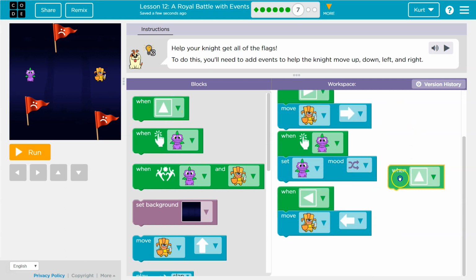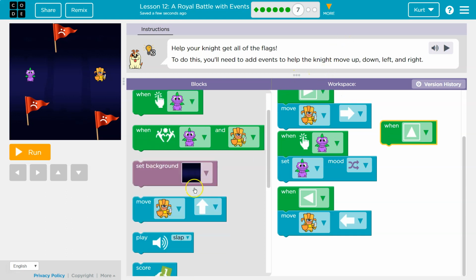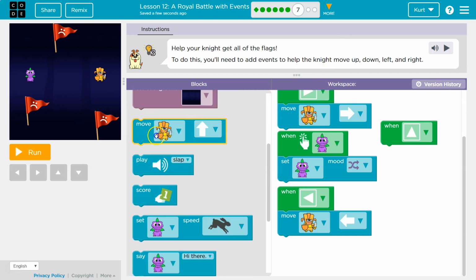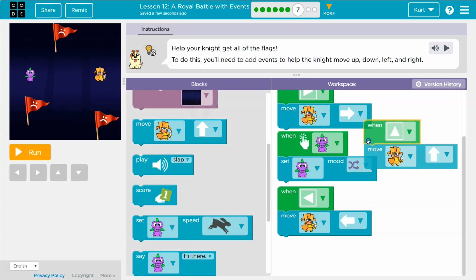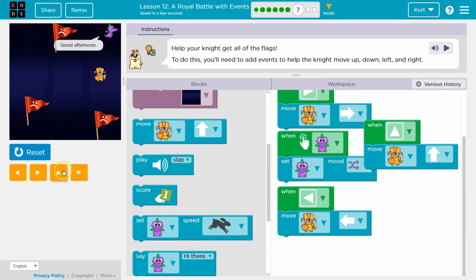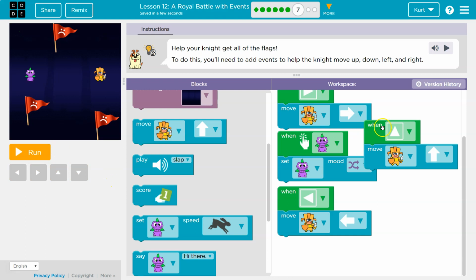Well, when up, right? When I click up, what do I want? I want the knight to move up. Oh, there it is. Move up. So on the event that I click the up arrow, I move up. Let's test this. You can also use your keyboard. Okay, so that's one of them, but we still need down, right?